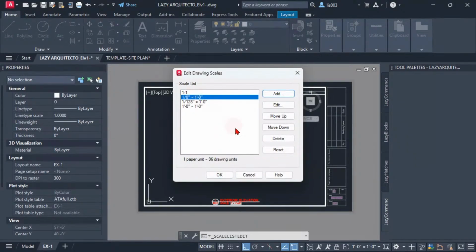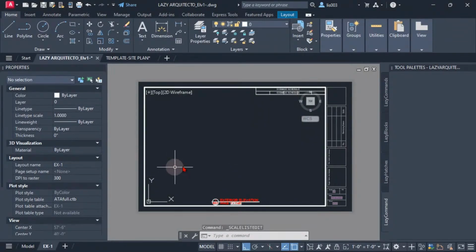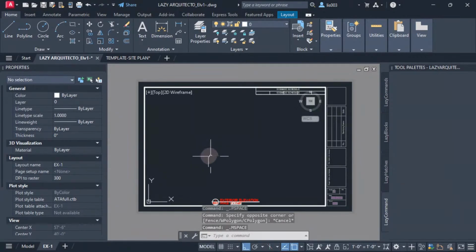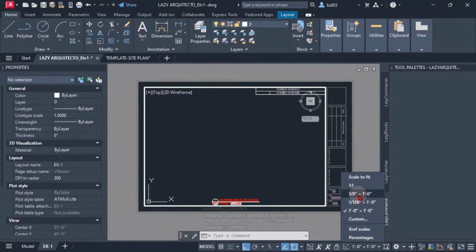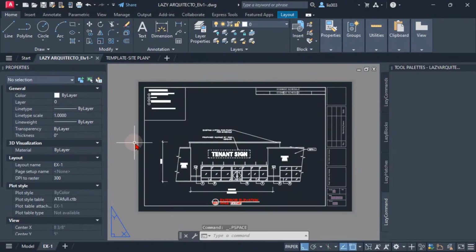Once we do that, we can simply hit OK. That way, whenever I get inside my viewport by double clicking on it, I will be able to select my new viewport or drawing scale by clicking on it, and boom, I can immediately scale my drawing accordingly and nicely, right? So that's the way we do it manually.